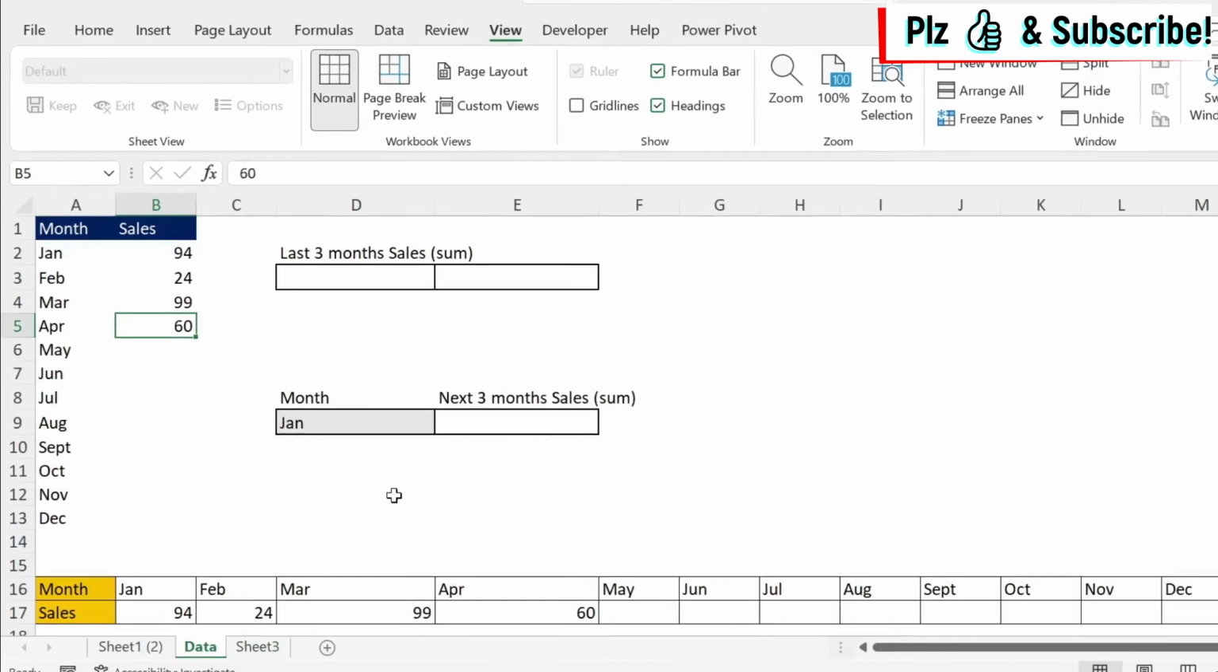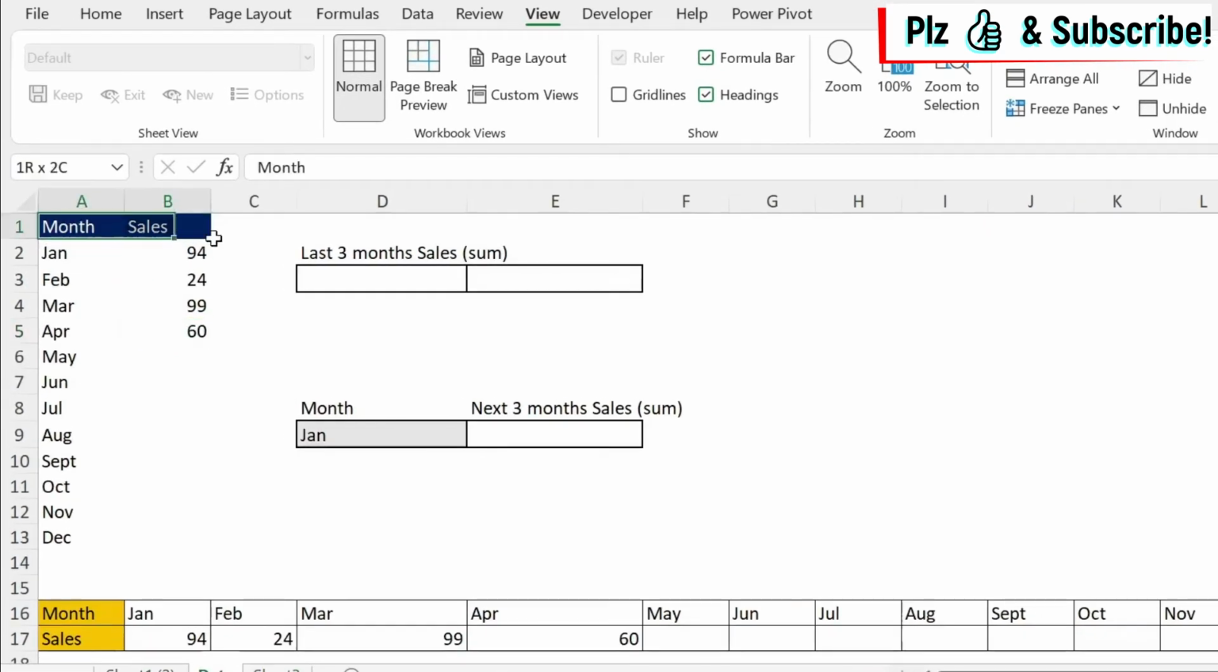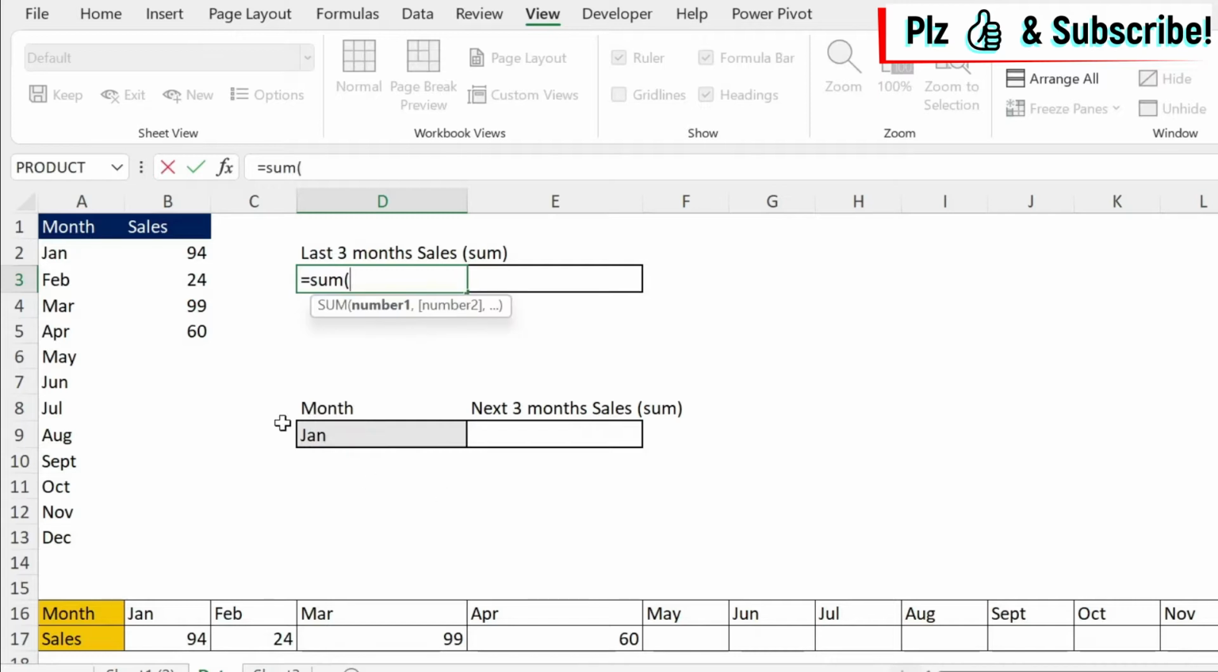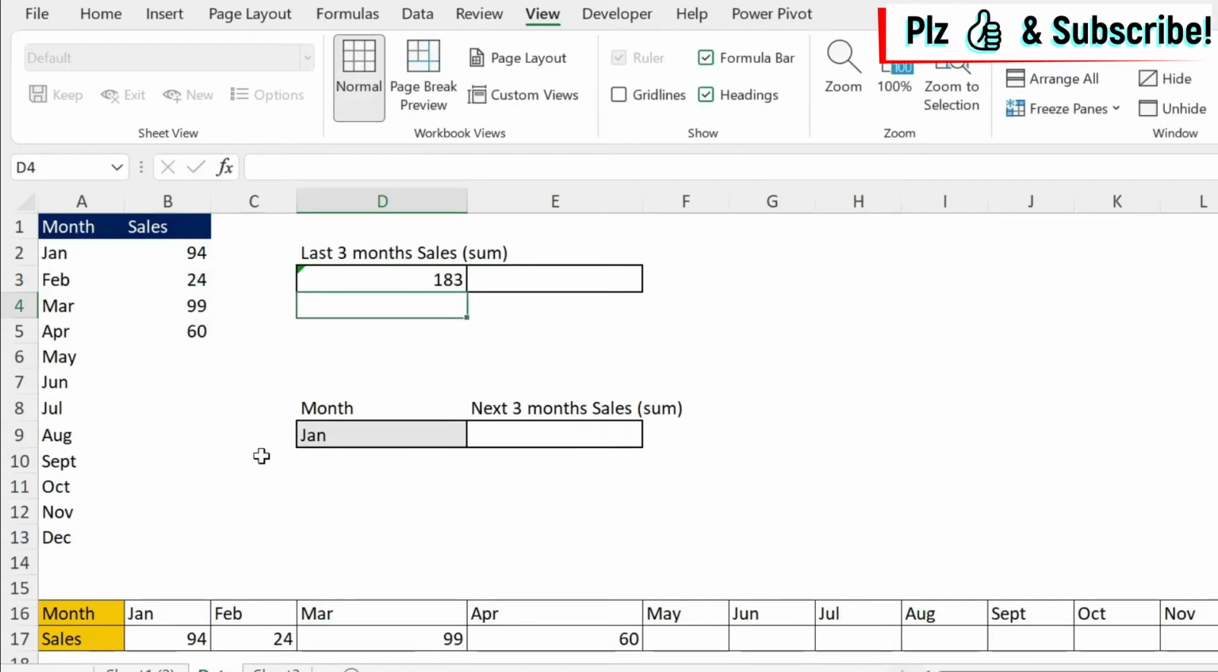We're gonna go to this data sheet, and here we're gonna start with this sales data. So here I have the months and the sales, and what I want is the sales of the last 3 months. So I need the sum. If I want to do this manually, I'm just going to do this and then select the last 3 months, close my parentheses, press enter, I get the number.